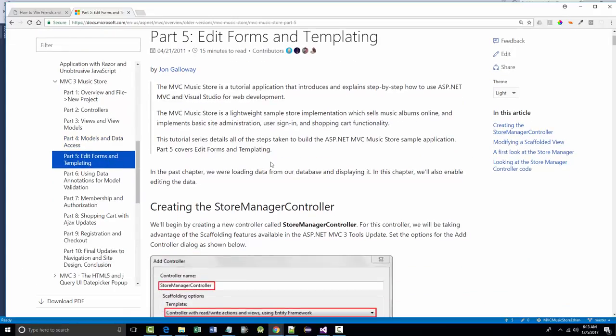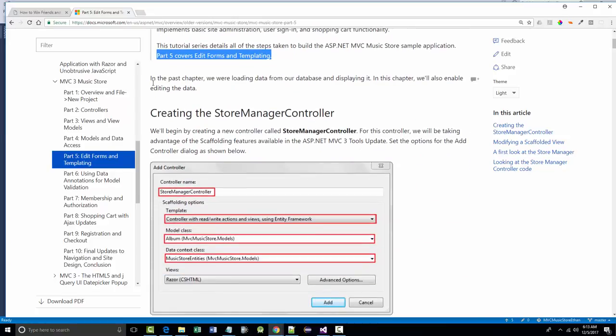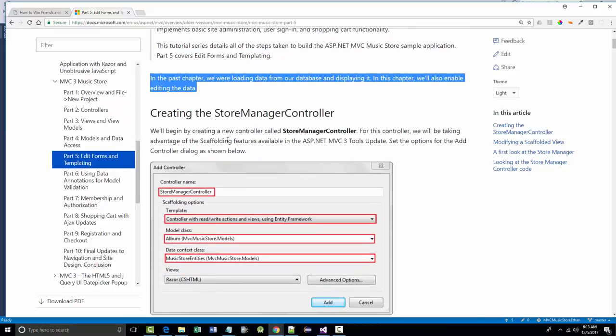Now I tried doing Part 5 earlier, and I'm going to show you what I did and it didn't work. So I've come up with yet another way of doing it that may or may not work. This Part 5 covers edit forms and templating. In the last chapter we started getting our data from a database. All we were able to do though, as far as CRUD goes, was read, so we could display our data. Now we want to enable editing of data.